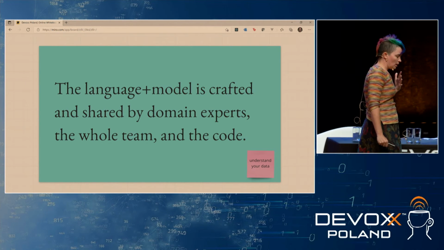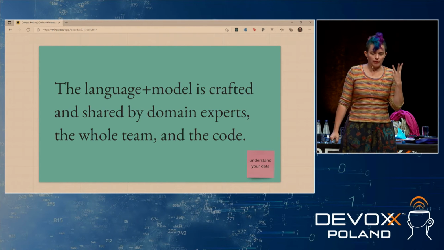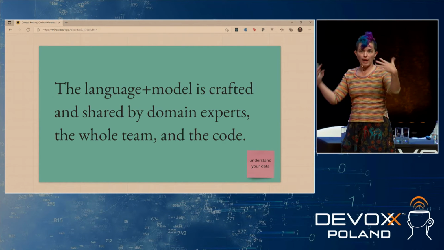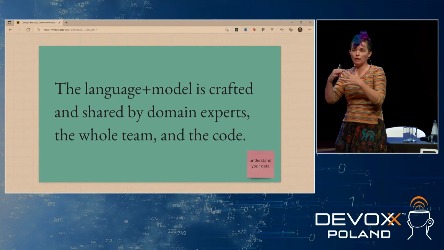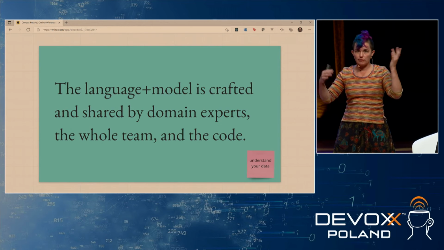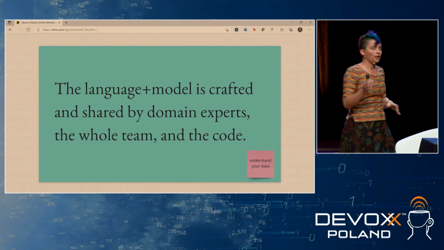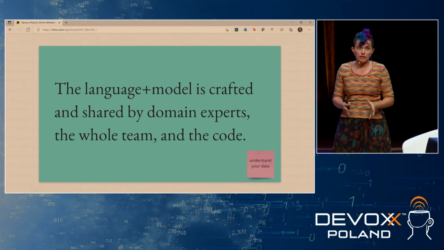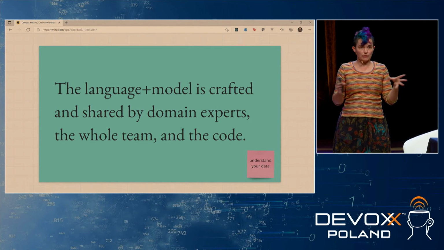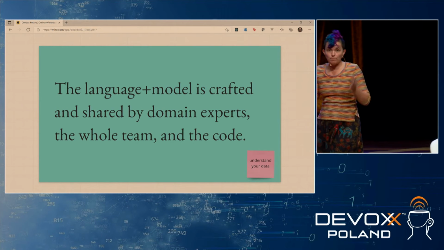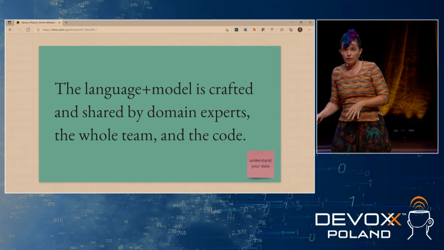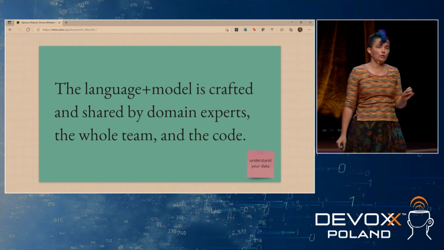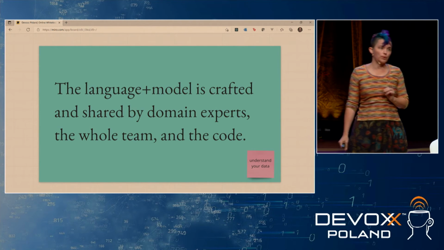So this is the third principle, I think. The language, our vocabulary, and the model, how the relationships between the itineraries and the legs and the cargoes, this is crafted and shared by the domain experts and the developers, the whole team, designers too, and we put it in the code. And this is the tricky bit. This is how we make the code an asset instead of a burden.